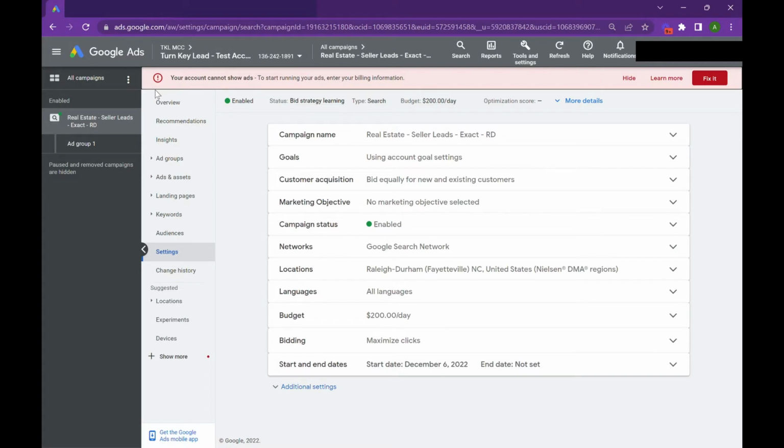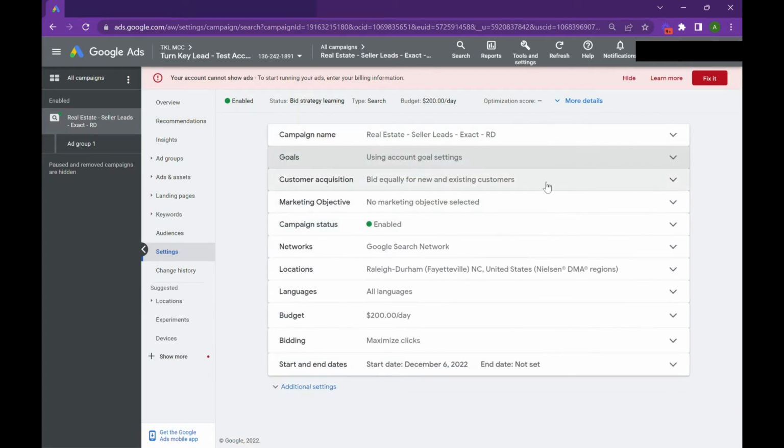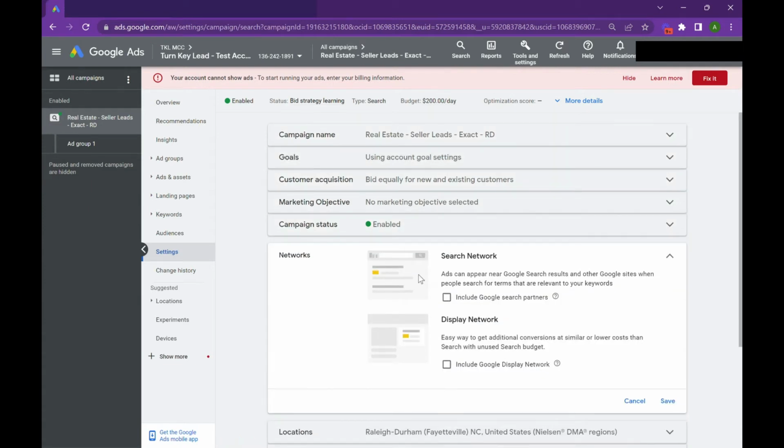Okay, now that we're in the campaign settings, let's run through these really quick just to make sure that we're all on the same page on how you should configure this accurately. Name, goal, use account goal settings, it's fine. But equally, no marketing objective, that's fine. Make sure you click search networks. It's important that both of these are unchecked because this is going to put your search ads outside of Google search, and you're going to have low quality clicks.